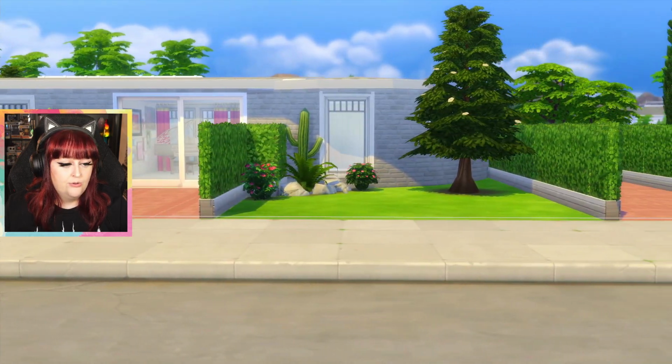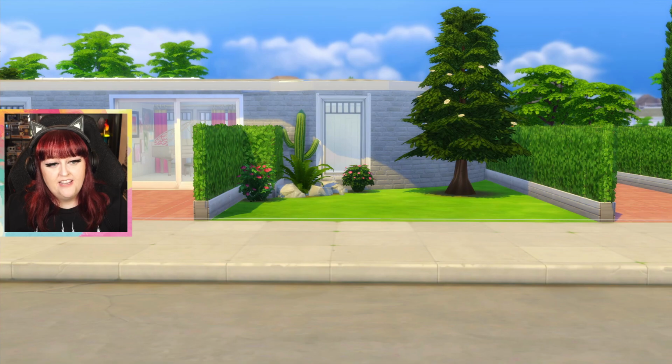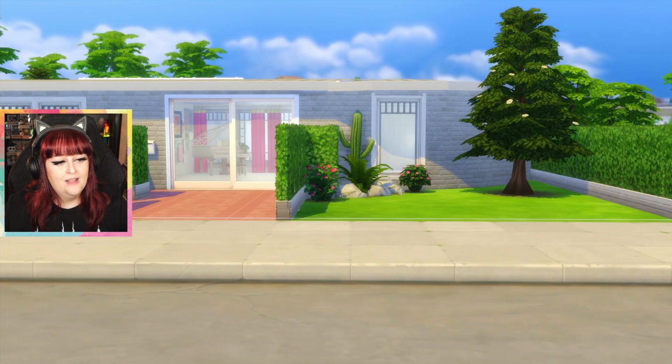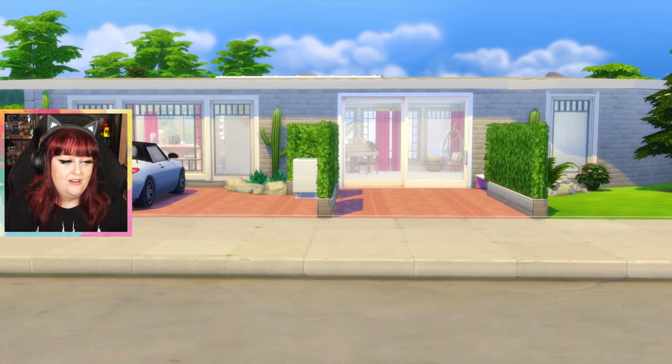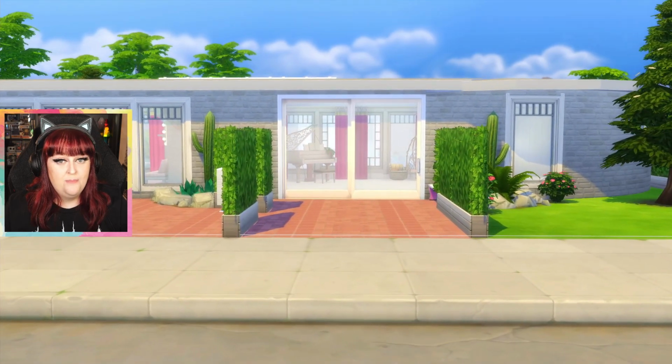We've got a nice little garden, not too fancy, just enough to be like, oh yes, that's tidy and that is nice. And this is the apartment from the front. Now all of these apartments have this great big sliding door.